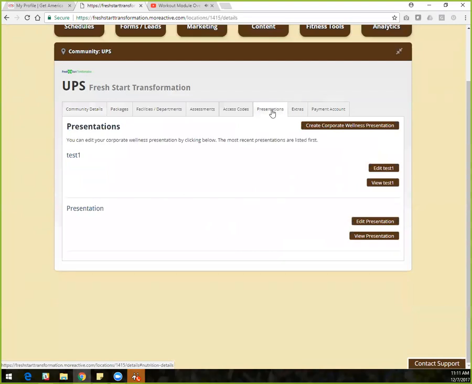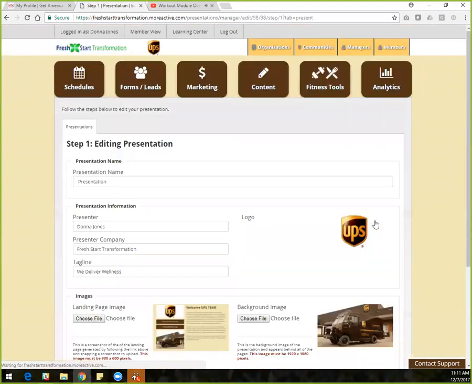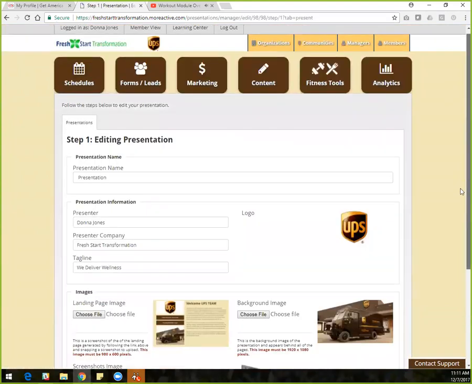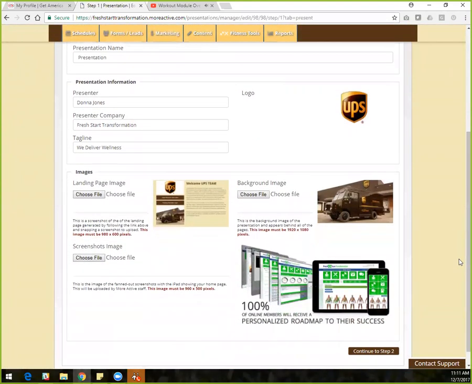So when you click into the UPS, click on the Presentations tab, it'll allow you to edit the presentation for this particular company. When I go to the edit, it's going to allow me to upload a picture of the landing page, which you would have created in the other aspect. And I'll do a recording on that as well, on how to create those landing pages. But you also have the ability to put together any type of background image.